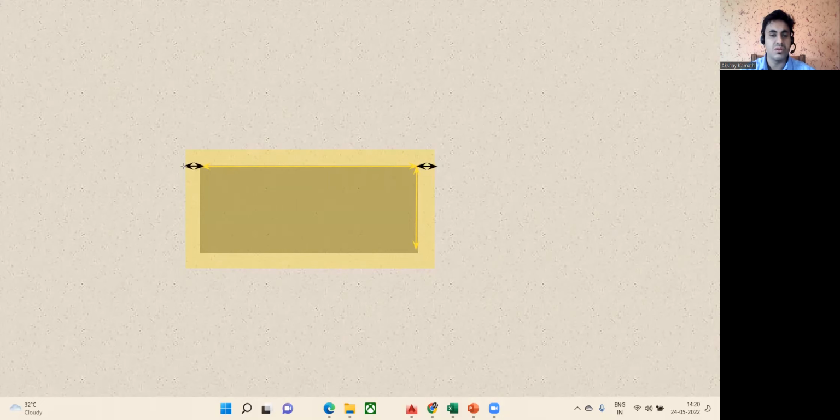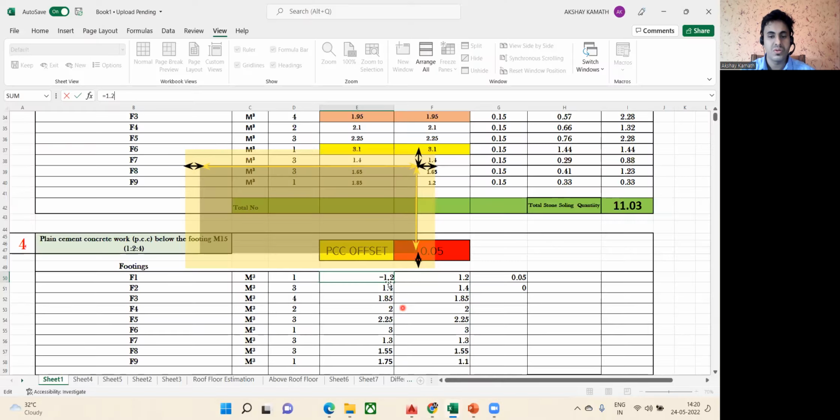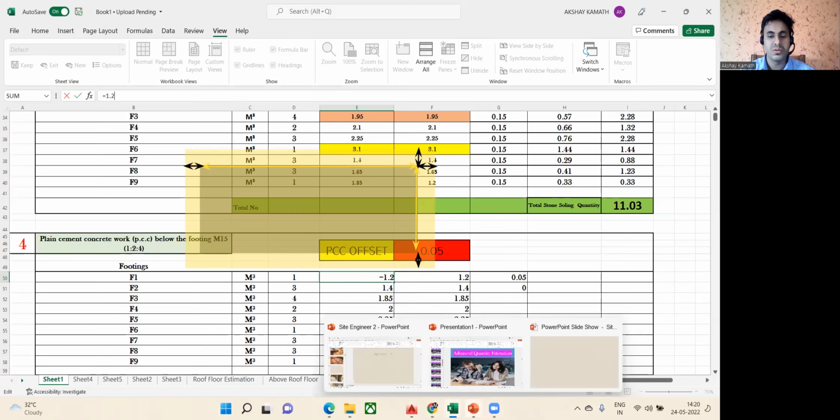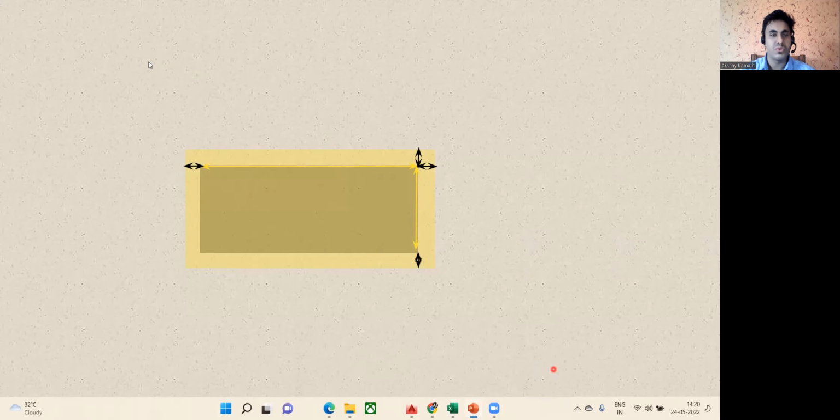Okay, it is given in the drawing as 50. I'm not taking anything from my side. In the same way, along the width also 50 mm and 50 mm. So, what will be the total size of your PCC? Which value can I take? I'll take this as 1.2. So let us say this is 1.2 and this is also 1.2.